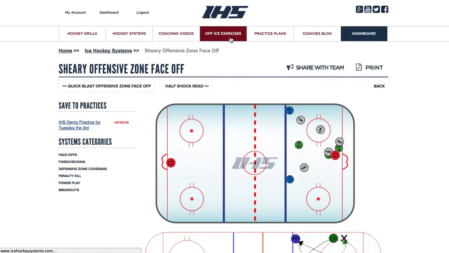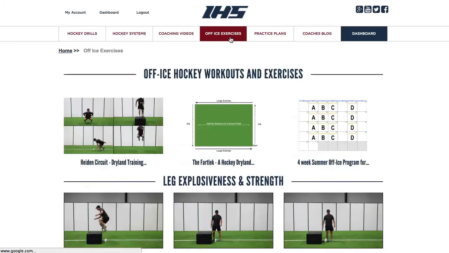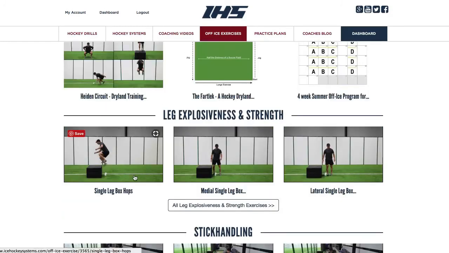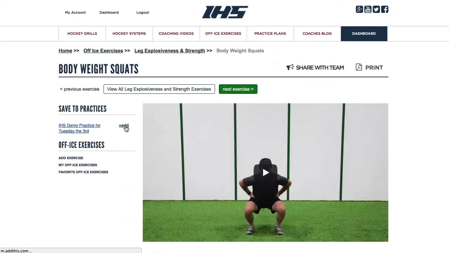Let's do the same thing with off-ice exercises. We'll build a quick little off-ice workout. We'll work on, let's do legs, and select body weight squats. And this works exactly the same way. There'll be a button over here on the left when we view the content, and that will allow us to add this content right into the practice.